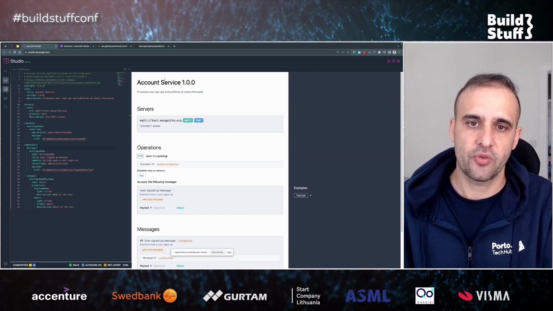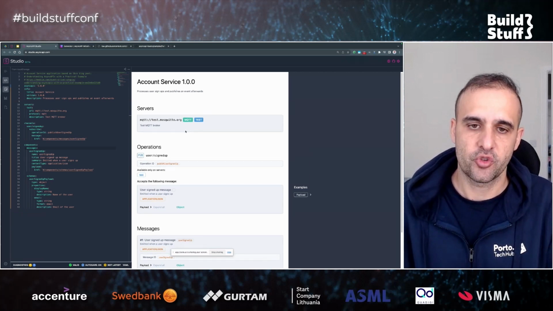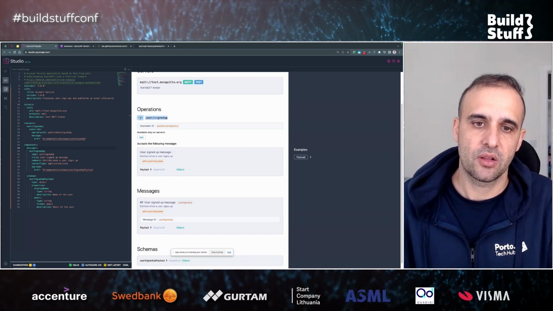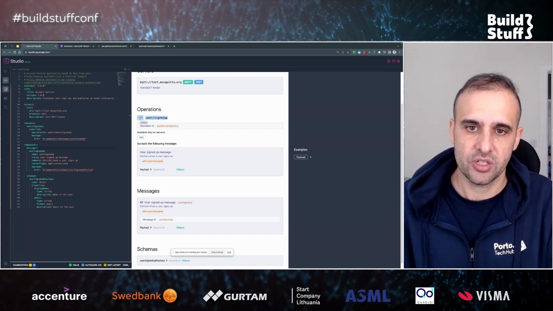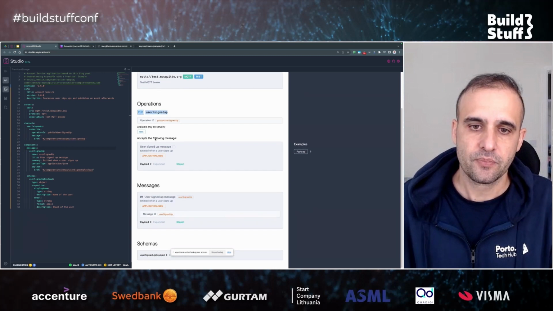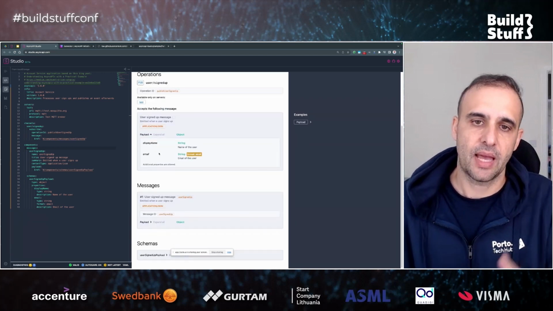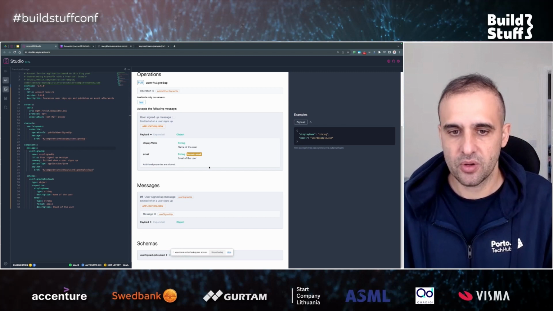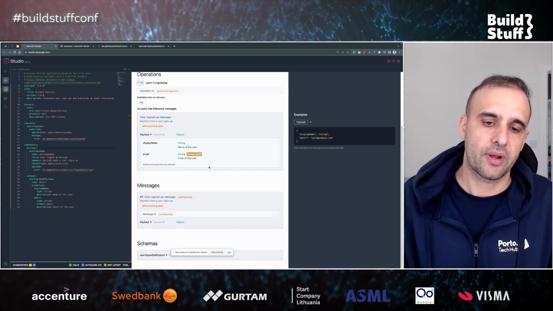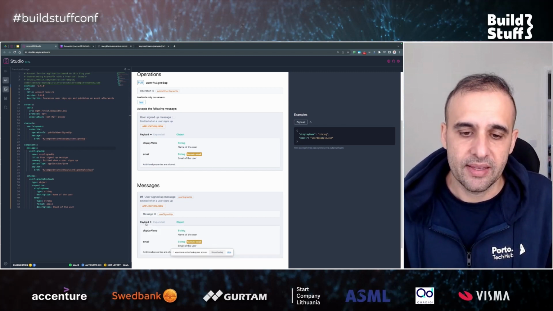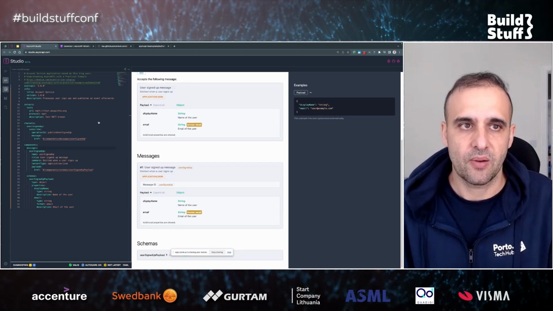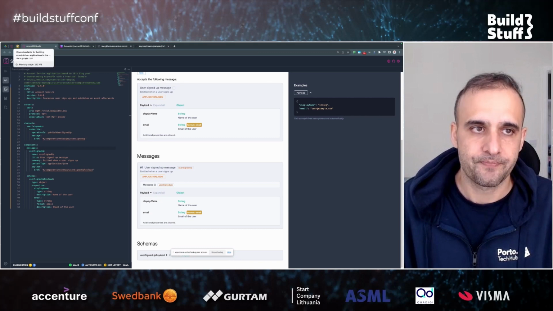Basically, it tells us our service, it tells us our server, and then we have our channel, and the operation on the channel is publish. And then you can even see the type of messages that it's accepting, like display name and email. And you can even get an example of the payload, right? So this is very useful for documenting and communicating what your services should get, right? So I find this quite useful.